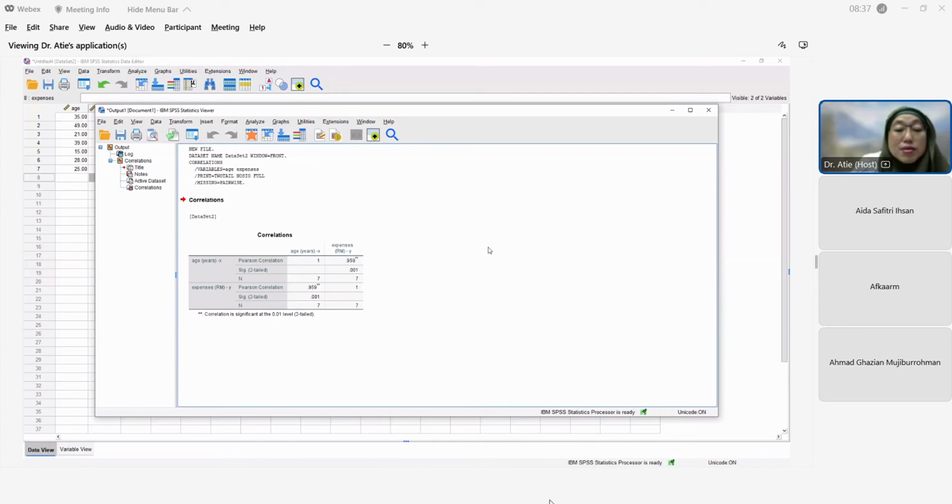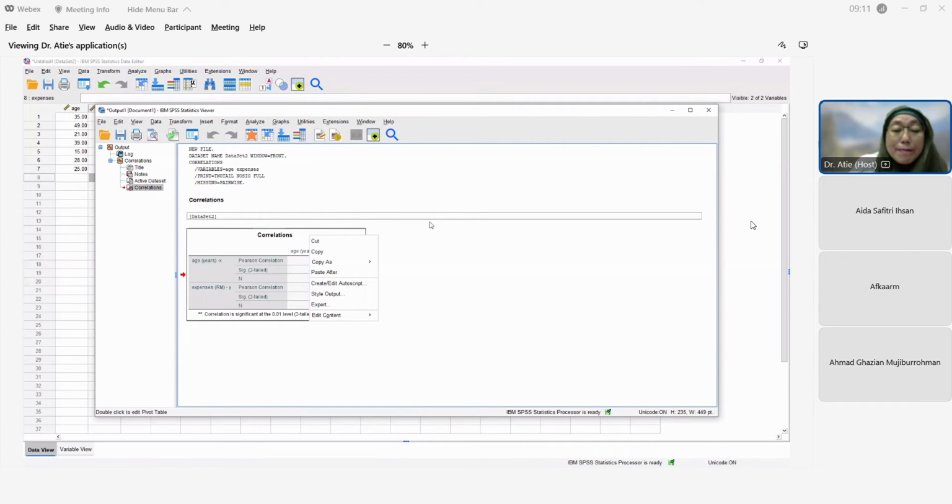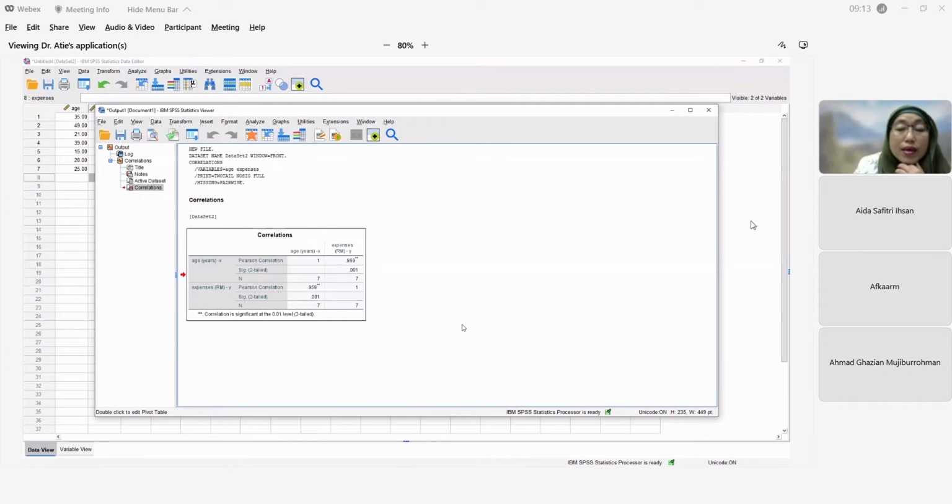Okay. So here, what you can see now is the Pearson correlation. This is the one that you need to take your answer from. In order, this is your R value. So just write the answer for part B: R is equal to 0.959. You can write the answer in your book for part B.